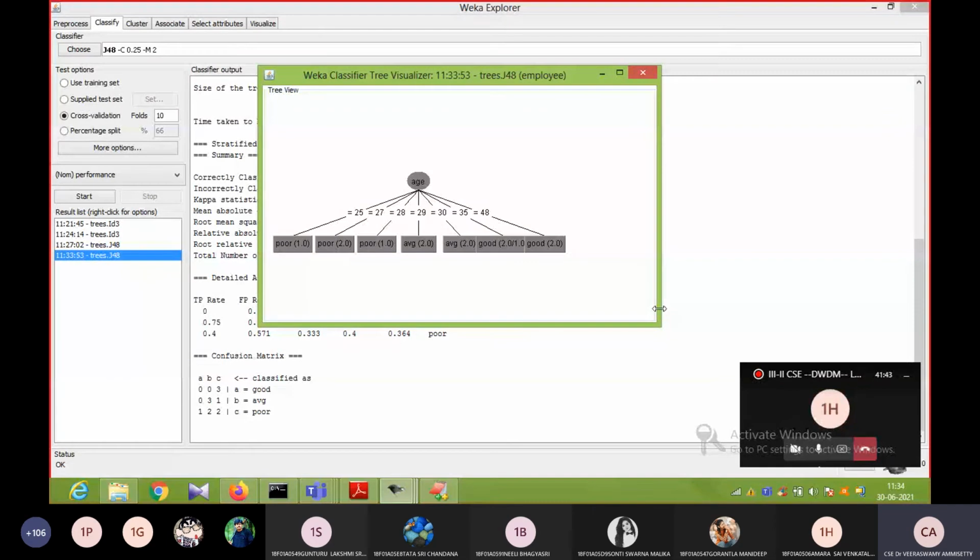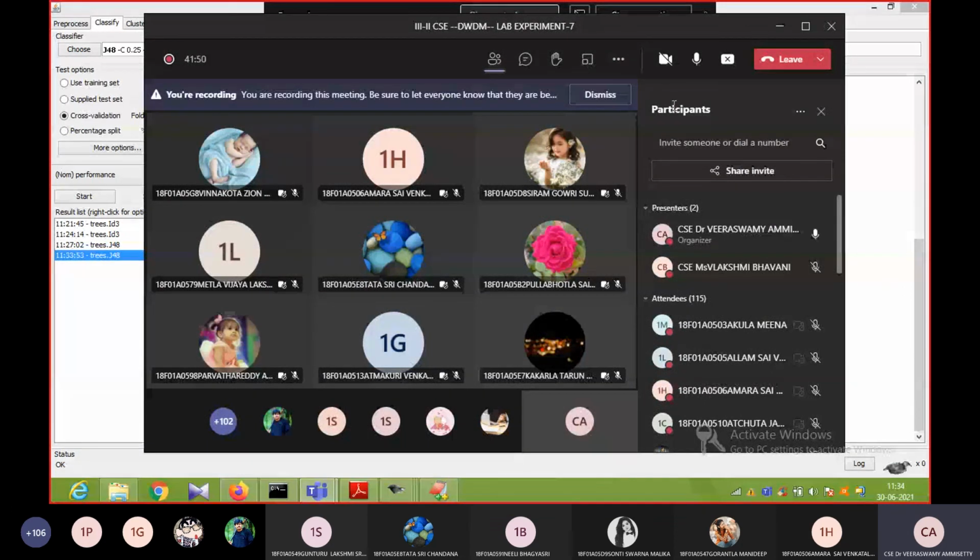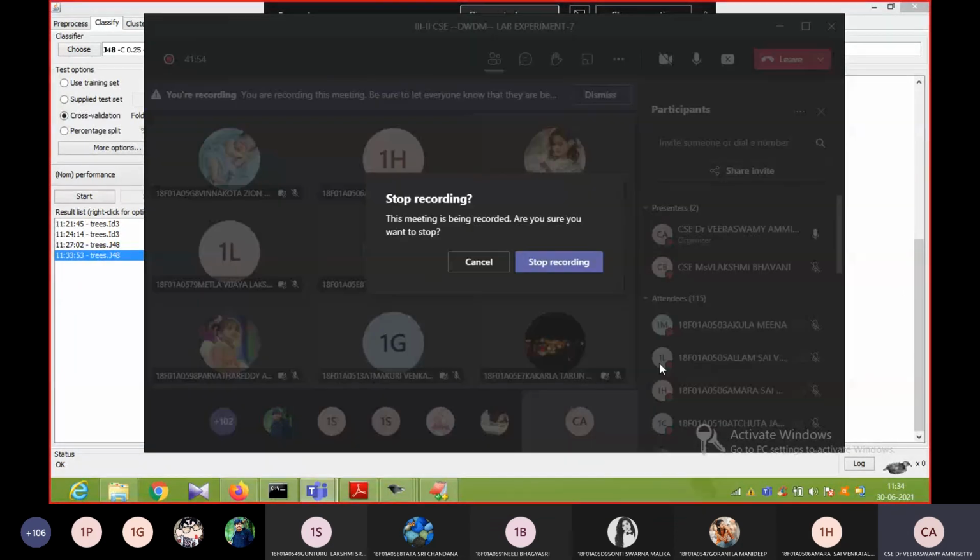So this is the way you can apply the J48 algorithm process for a particular training dataset.